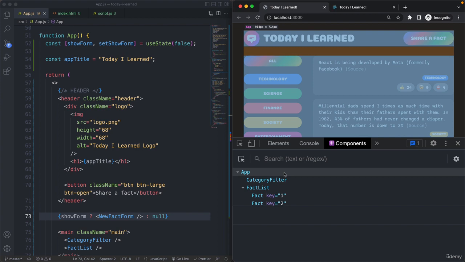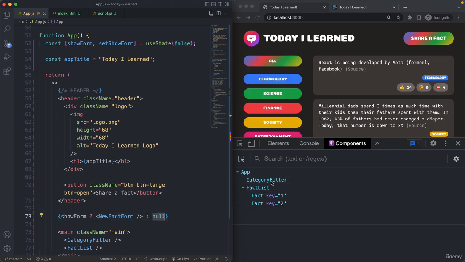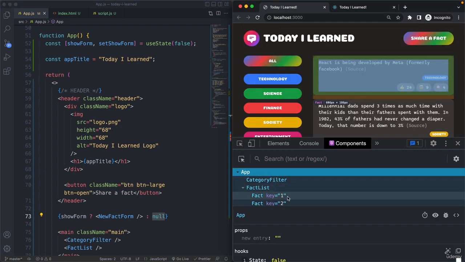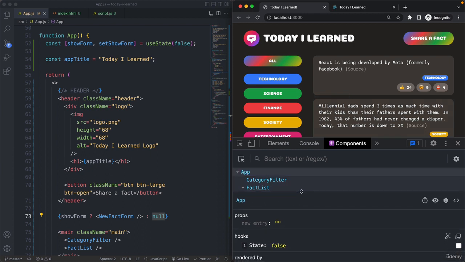So right now the form is no longer there, really. So it's as if that component really doesn't exist. Now that's again because showForm is right now false, because that's the initial state of showForm. And yeah, then what we return here is null. And null will not display anything. Now if we click here on app, then down here we can see state. And it says here hooks because useState is a so-called hook. That's not really important. So what I wanted to show you is that here we can actually manipulate this value.